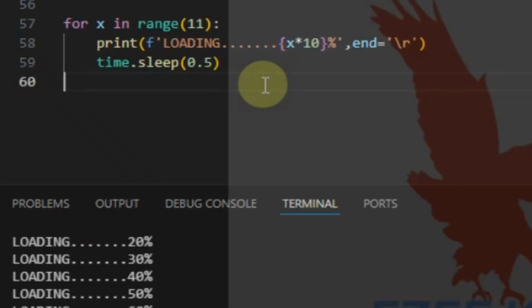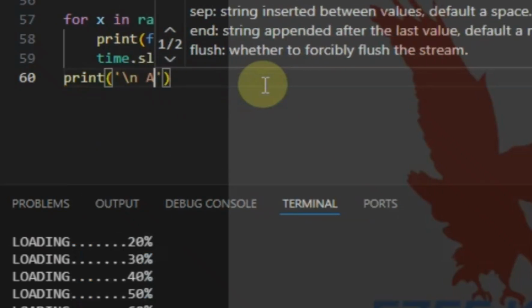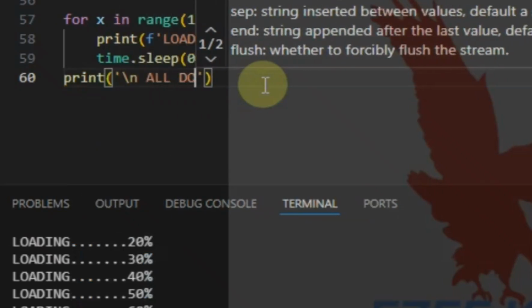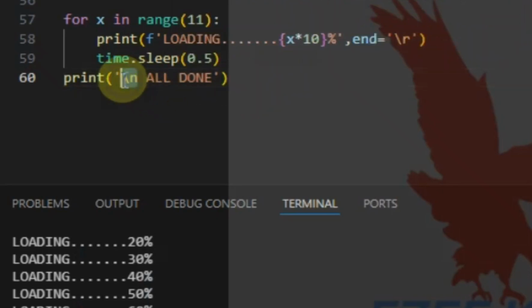Okay, let me print out something. I can say done. Okay, let me just leave it like this. We want to know that this is going to break the line. When it's done running, it's going to go to the next line to be printed out.